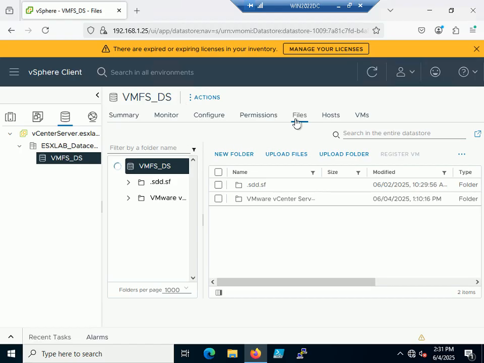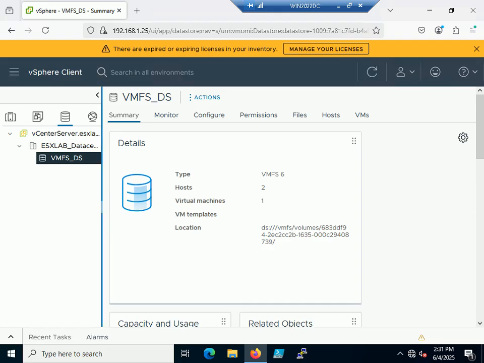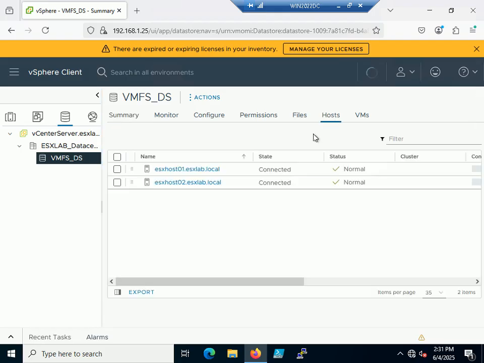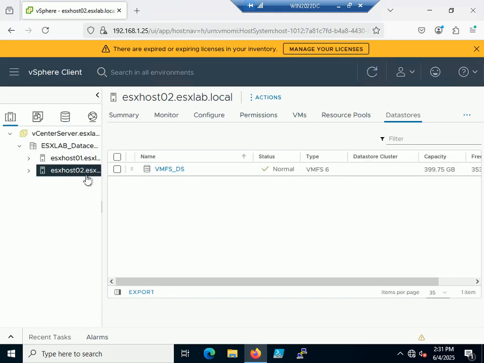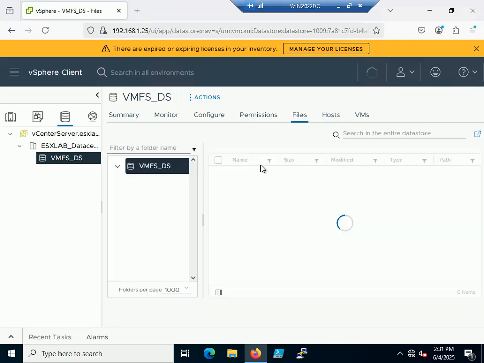So we go to the files. If you are remembering this particular path, what I'm doing is going to the summary over here, then host. Under the host there are options to click on the host. Once you click on that host, it will give you the option for Data-store. Under Data-store I'm just clicking on Data-store, and here I will click on files.